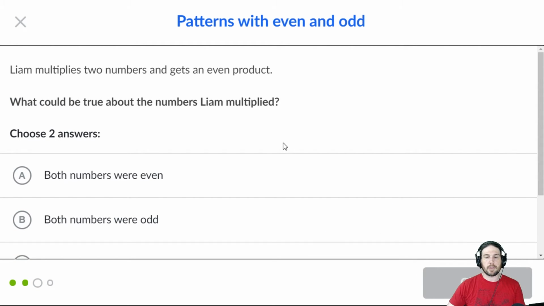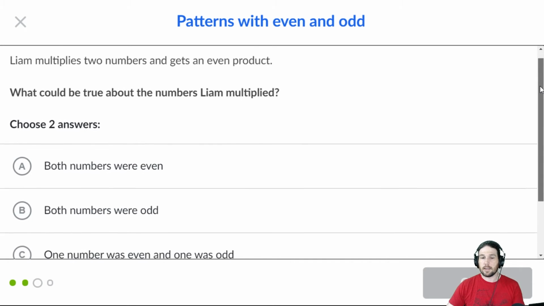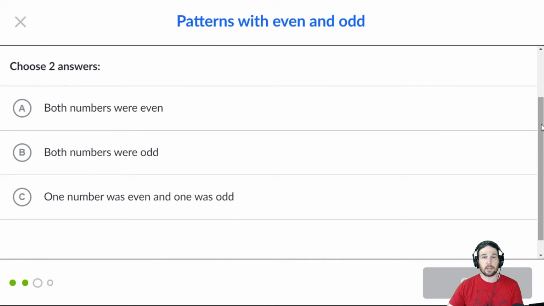Liam multiplies two numbers and gets an even product. What could be true about the numbers Liam multiplied? Now, the way multiplication works is if you get an even number and multiply it by anything, it stays even. Because from a multiplication standpoint, it just means divisible by 2, right? I can take it and divide it by 2.